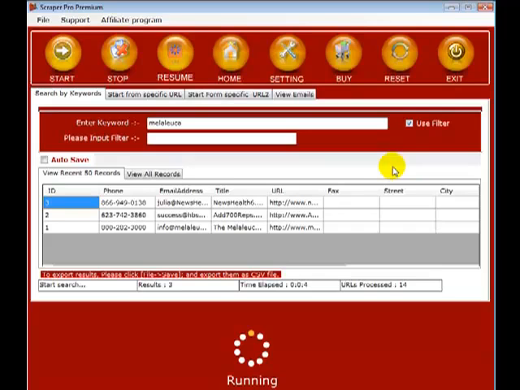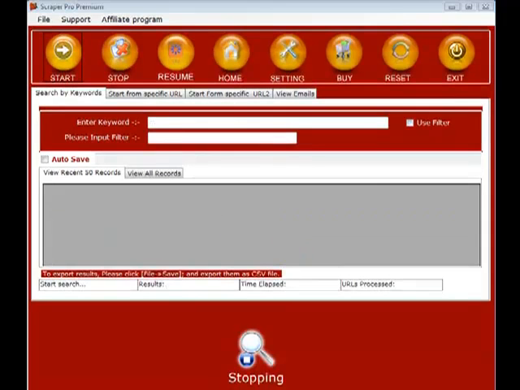So as you can see, it's pulling up these leads that are relative to what you're typing in here, which is Melaleuca. So that's the regular search, and as we go through I'm going to show you some other searches as well too. Now I've reset the software because I just want to go through and show you some of the features here.